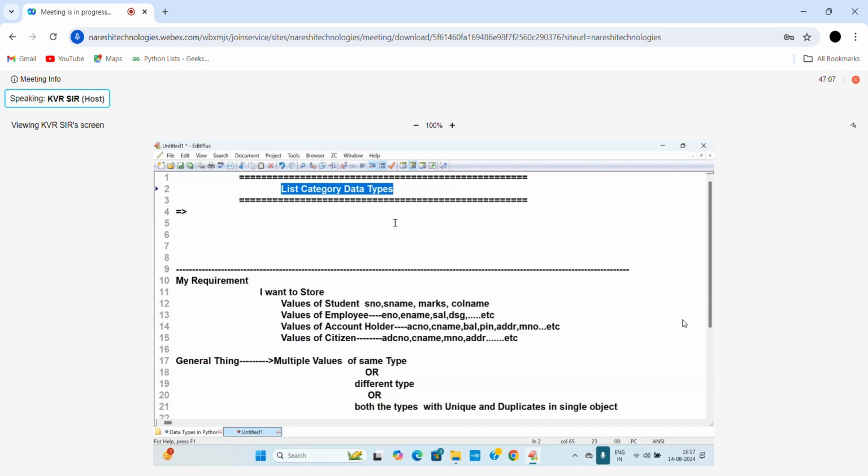List category data types. What is the use of list category data types? I'm writing here. The purpose of list category data types is to store multiple values, either of same type or different type, to store multiple values, either of same type or what?